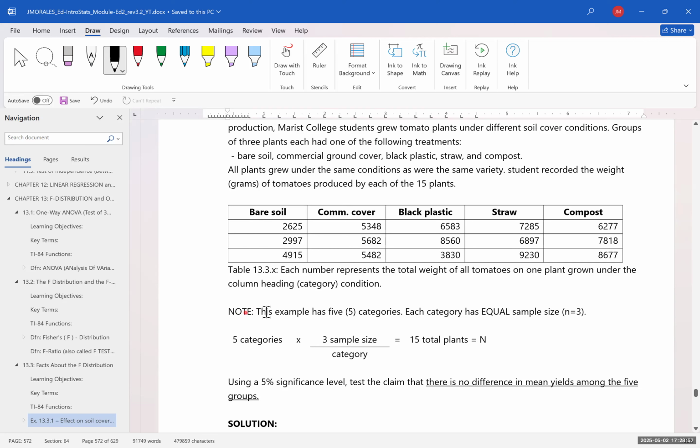Okay, so note that this example has 5 categories. Each category has an equal sample size of 3. Okay, the sample sizes don't have to be equal, but in this example, they are. So since we've got 5 categories and we have a sample size of 3 for each category, that is a total of 15 plants that were grown. So that total of 15 plants, that's our capital N. That's our total sample size across all categories.